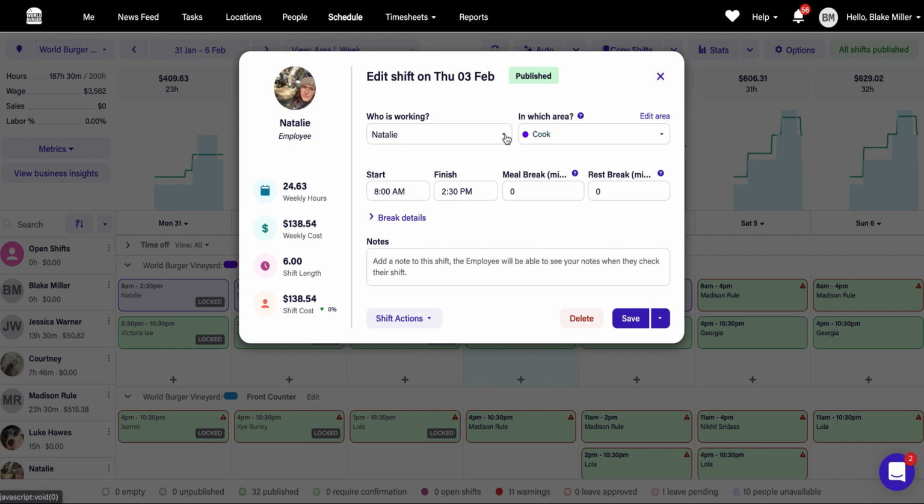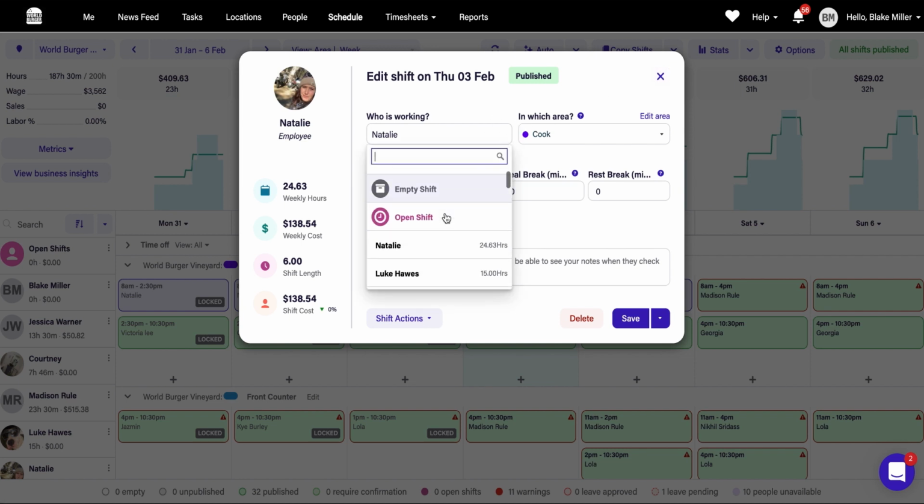Now, if you want to change the shift, again, we click on the drop down and we can change it to anyone. Now, the best thing about Deputy is it tells you whether this shift will suit the employee you're trying to find. So "not preferred" is a good example of they're not registered as a cook, they're registered only as a front counter server or a chicken and chips.